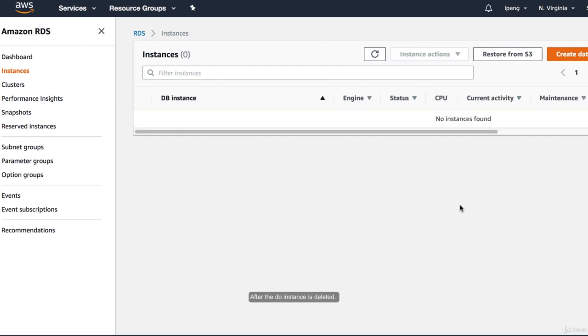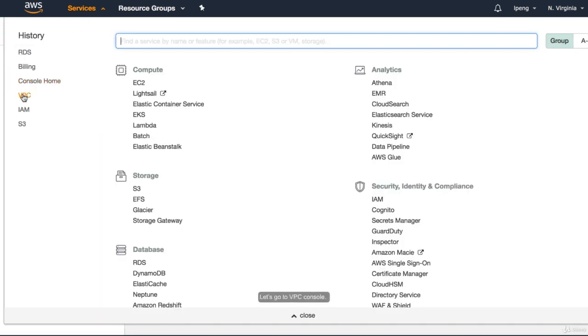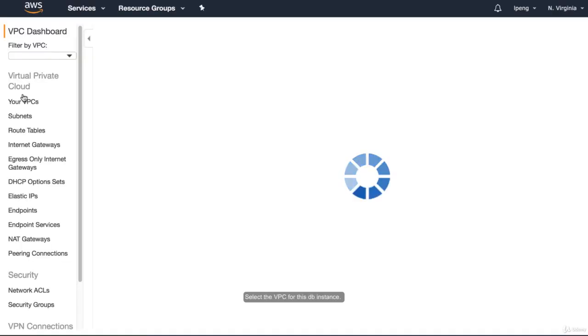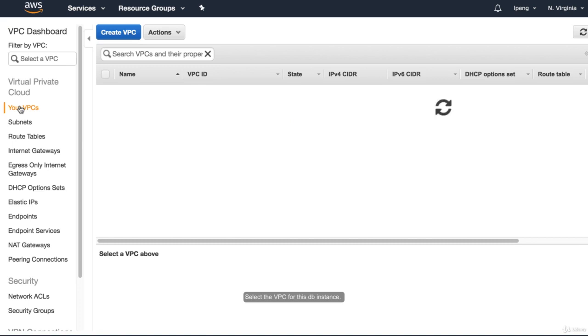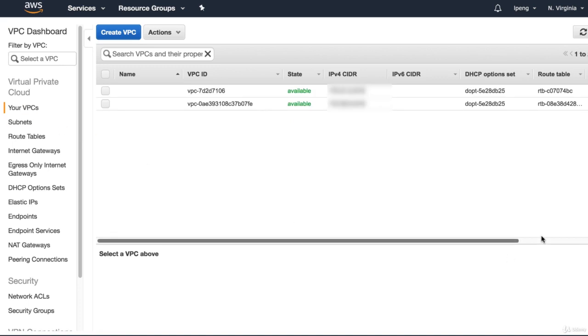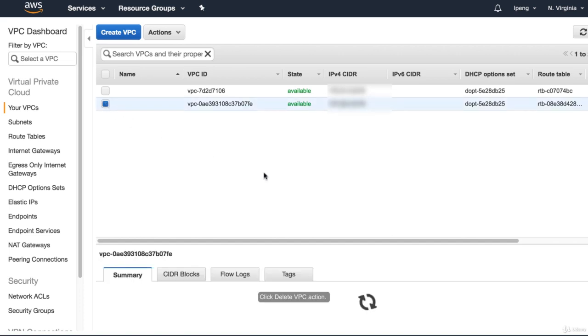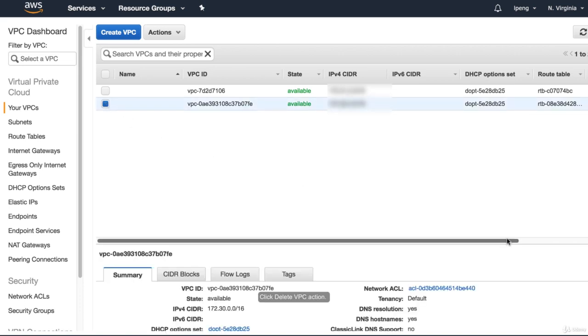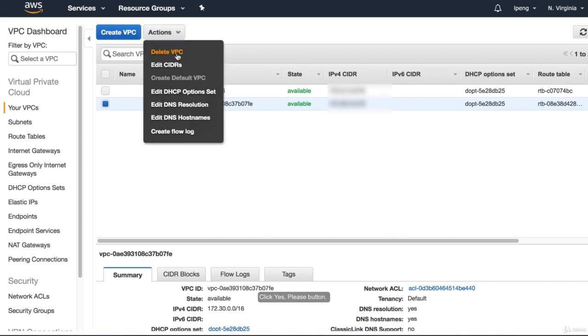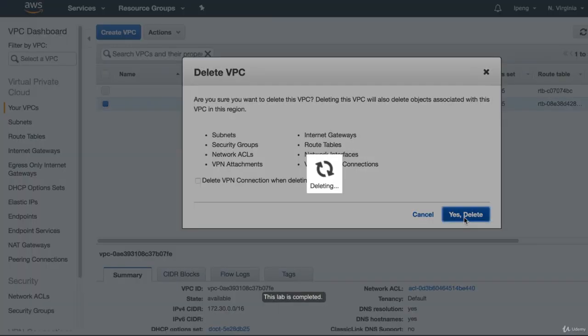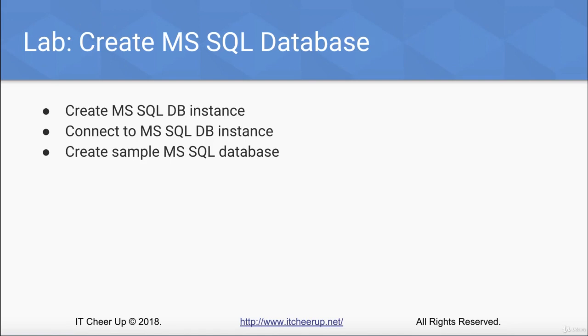After the DB instance is deleted, let's go to the VPC console. Select the VPC for this DB instance. Click Delete VPC action. Click Yes Please button. This lab is completed. Let's move to the next lecture.